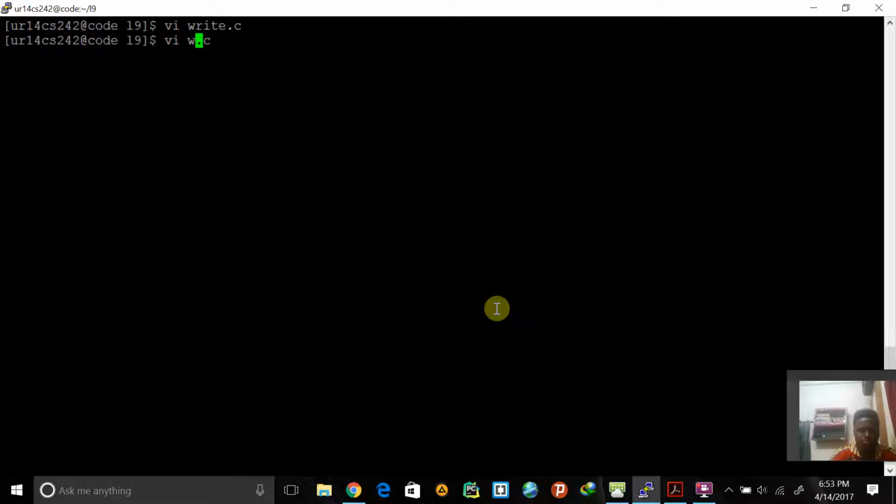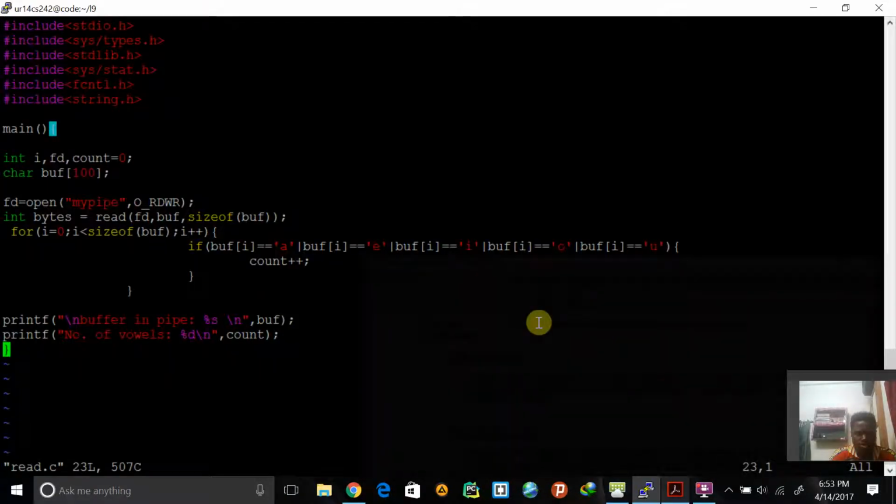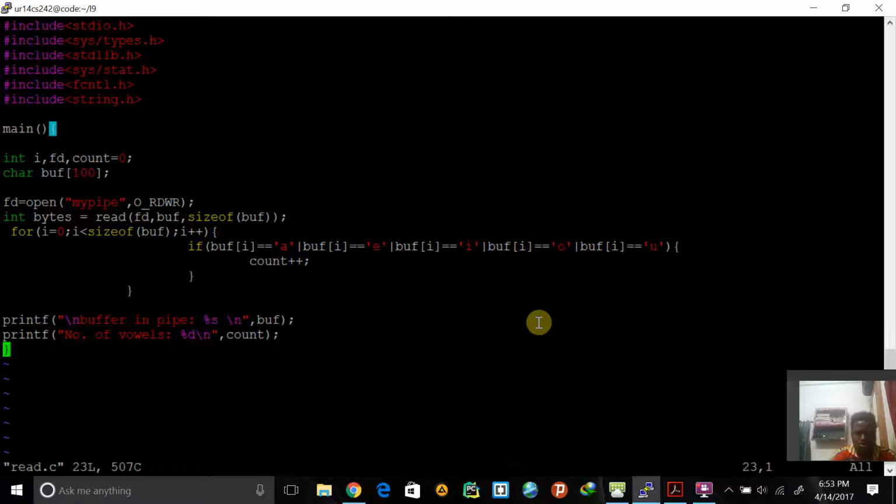However, the second process should read a string and display the number of vowels in the string. So this is easily done. The pipe is opened using the open command, open my pipe, with the permission read or write. And then int byte is equal to read. Using the read command you get the string that's written in the pipe. And then you count the number of vowels while i is equal to 0 and i is less than the entire length of the string. If i is equal to a or e or i or o or u, count. And then it counts the number of vowels and displays it.